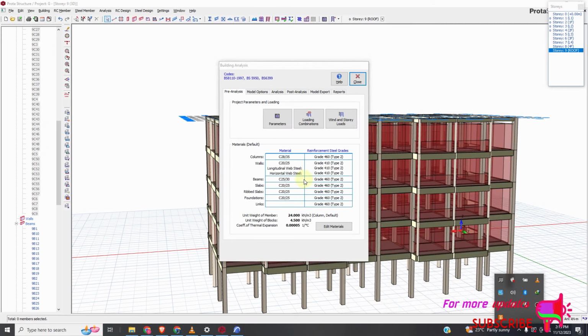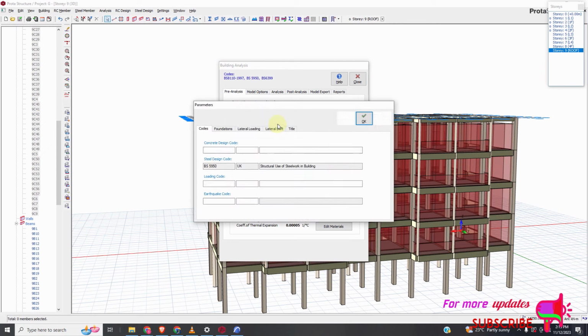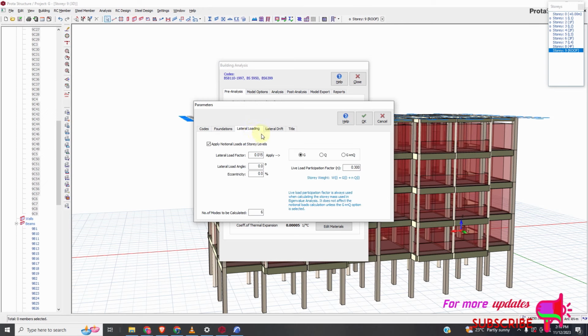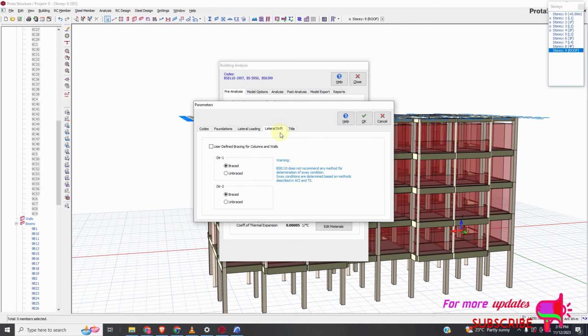Okay, so parameters, we're going to use UK foundation. You can change one maybe to a 90. Lateral loading, okay, no problem. To breast. Okay. So title can change to be G+4.